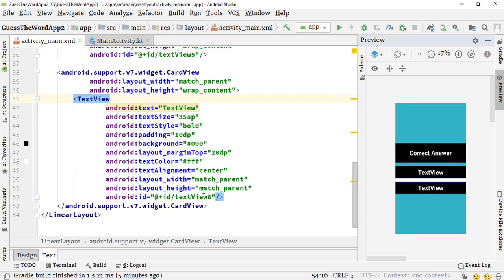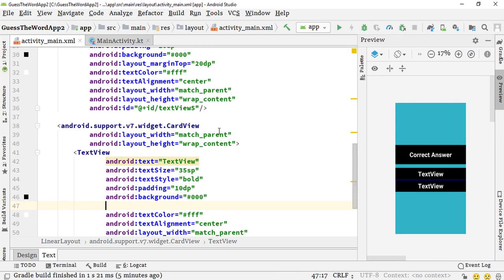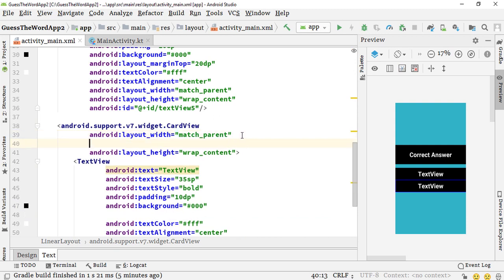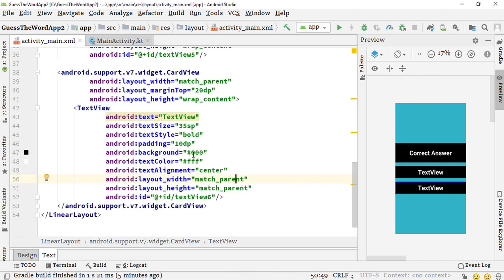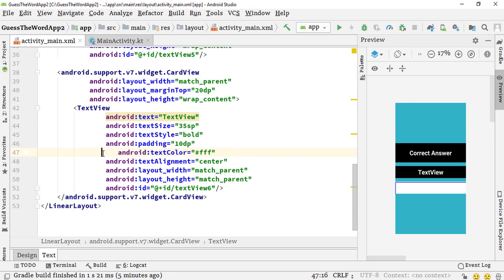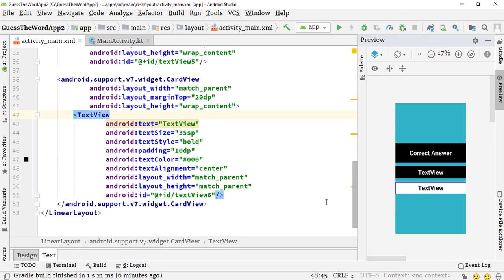But we don't want the margin property, we want a margin property from the card view point of view, because the card view is the parent layout of this text view. This is a child of this card view. Now we don't want the background of this text view, so just delete it. Instead, I want the text color to be black. That's it for the coding of our third text view.